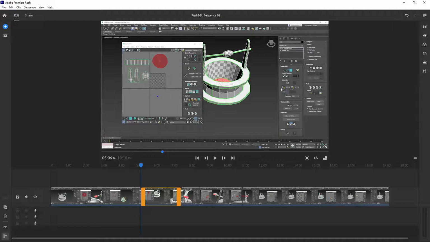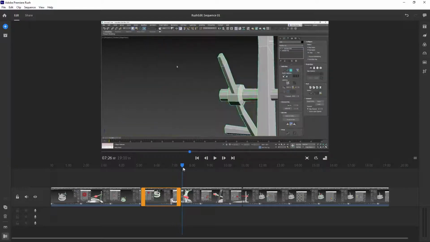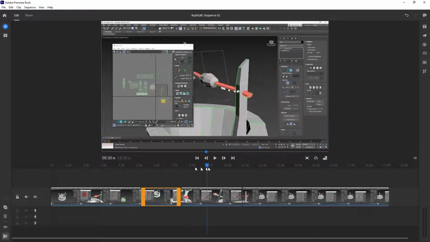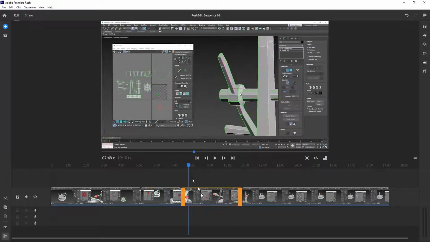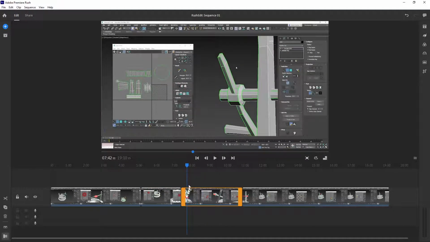The next thing that I want to do is trim one of the clips. If I look at this third clip that starts around about 7, I want to shorten this clip. I'm going to shorten it by removing frames from the beginning and the end of the sequence.